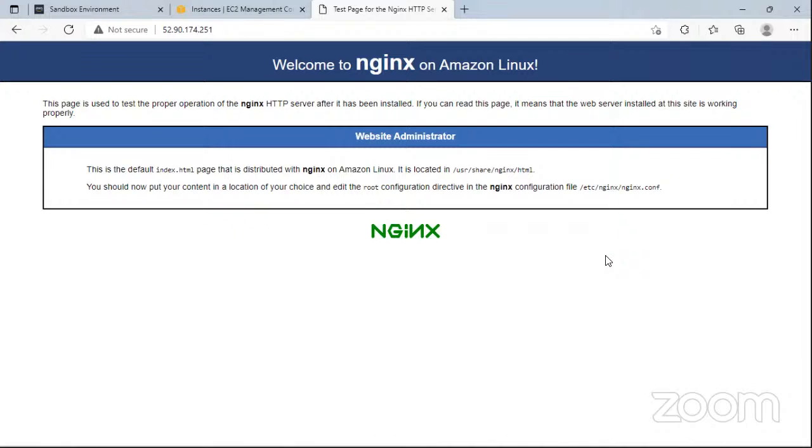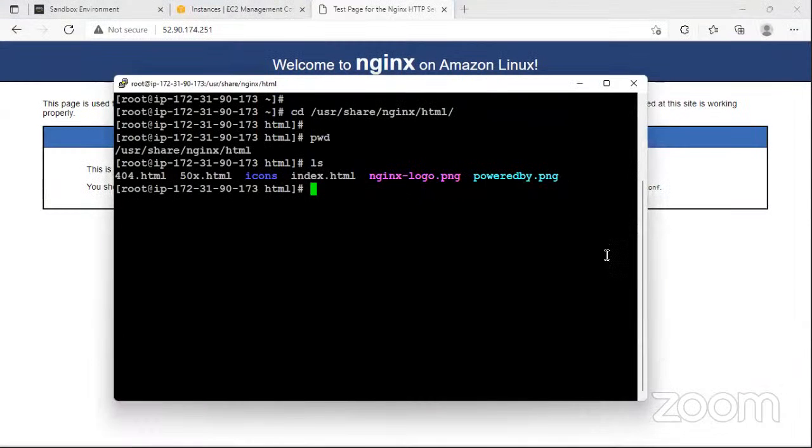Suppose we have an application. That application consists of a bunch of files: image files, source files, JavaScript files, HTML files, and web files. If any database files are also there, we need to copy all those files to this location. Yesterday we didn't transfer all the files, so we simply use this command: nano index.html.